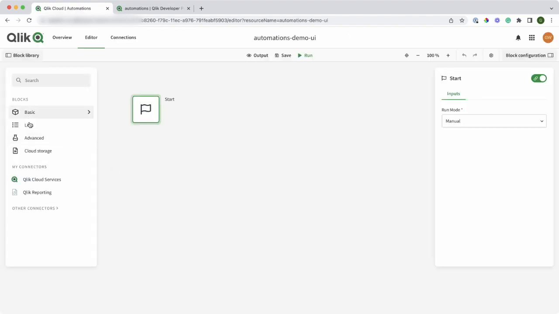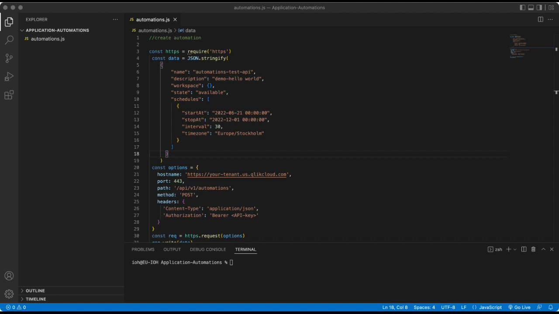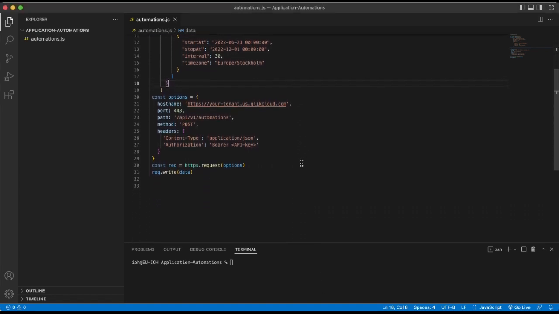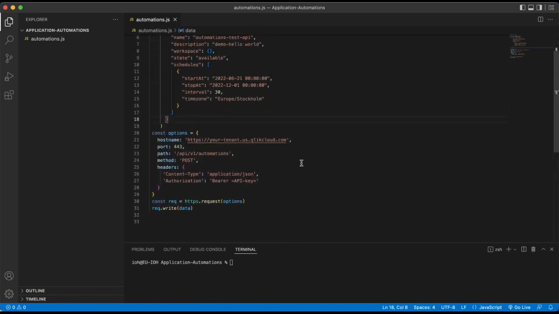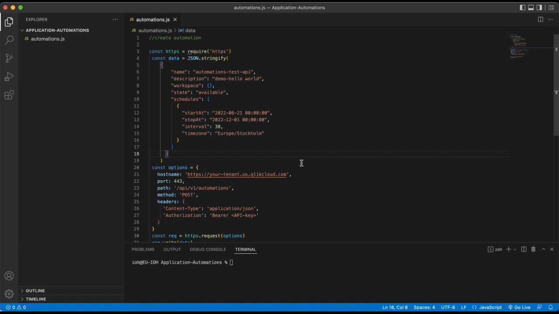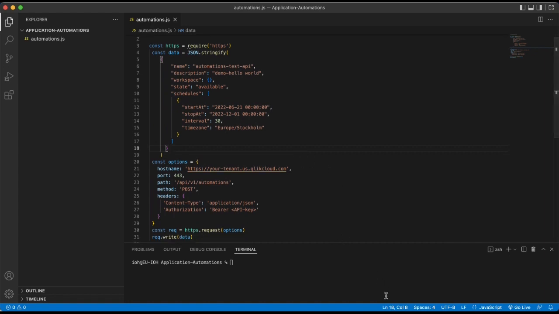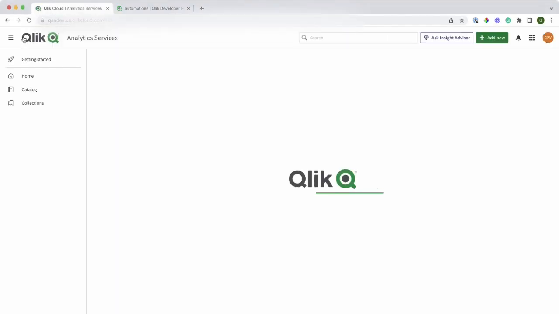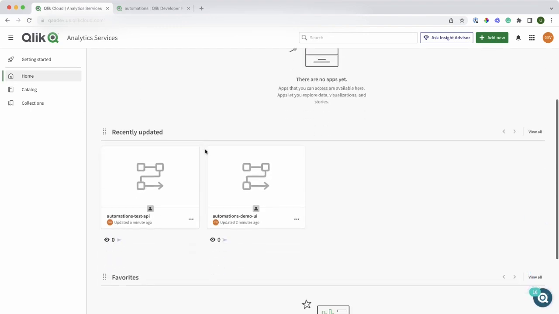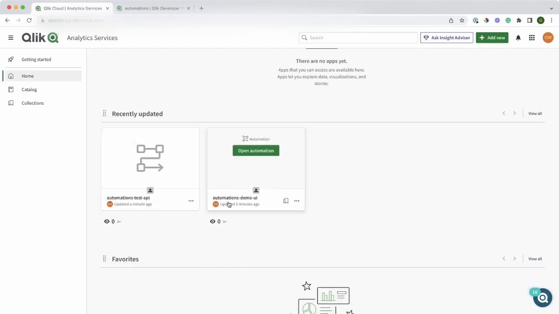Now that it's created, I will show you how to achieve this programmatically. As you can see, with a few lines of code and minor edits, you can create a new automation using the API. Let's get back to the UI to see that I have two new automations, one API created and the other UI created. And I do, so that's great.